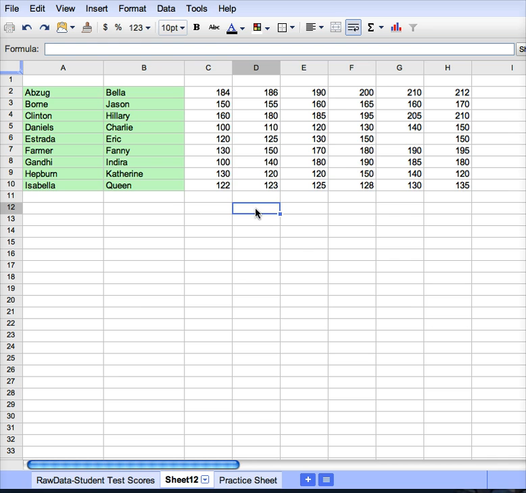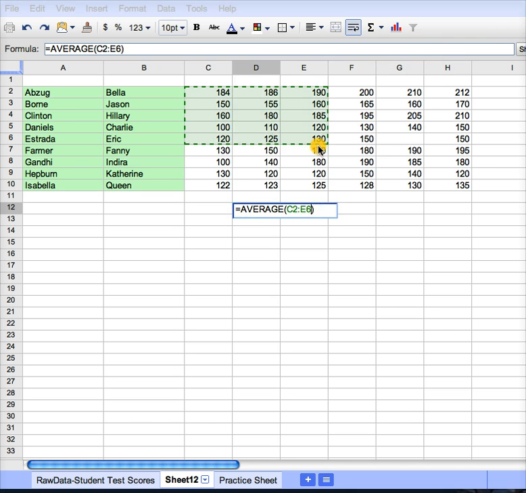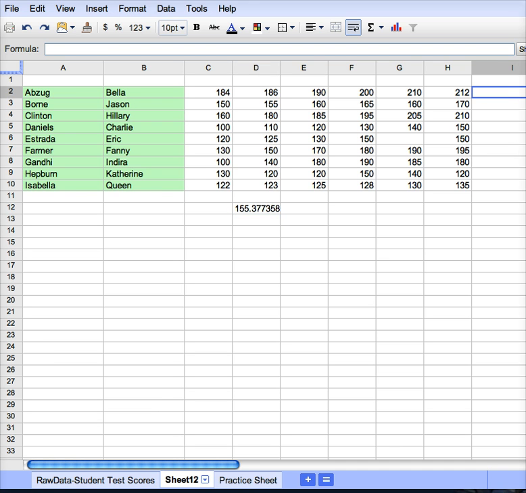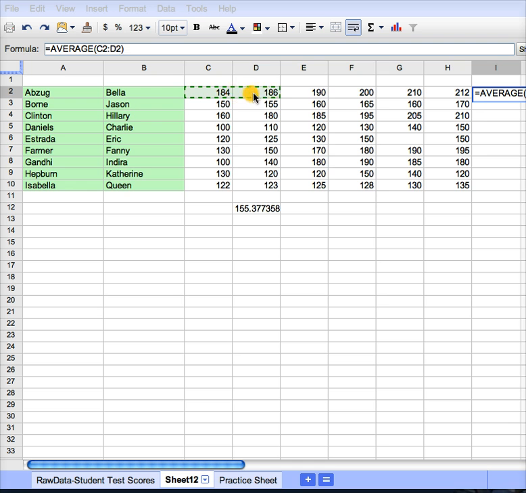I'd like to find the overall class average of the data here. Function, average, select all of the raw data, and enter. I would now like to compare that class average for those tests for each individual student. Function, average for student number 1.